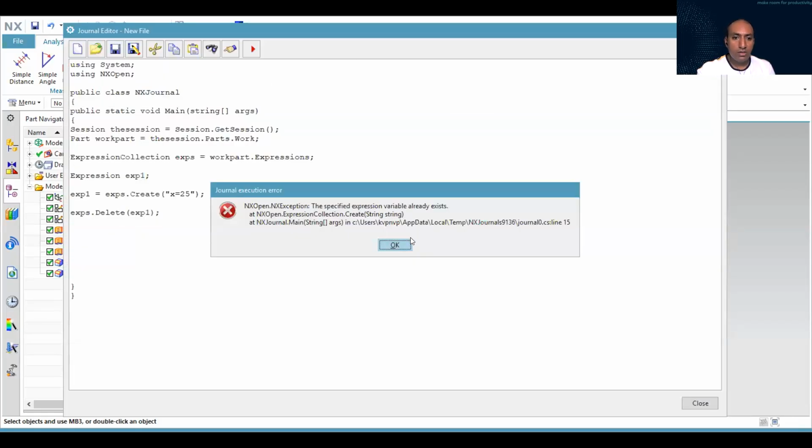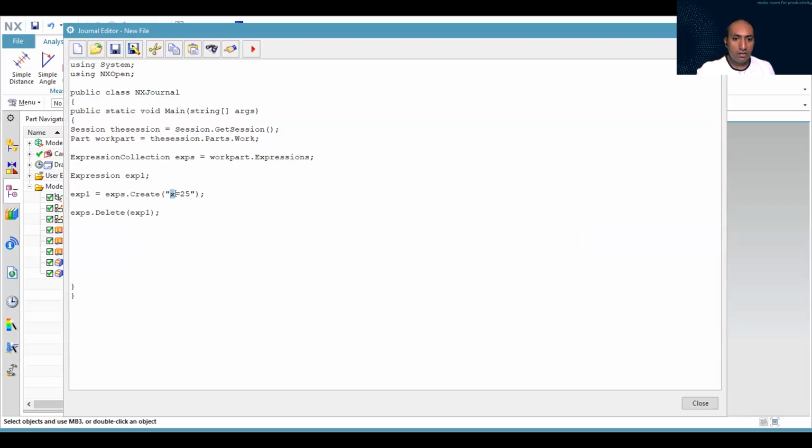Yeah, it has not. Sorry, I cannot use x, y, x is already used. So I will go and use z here. Okay, it has worked successfully. So ideally, it has created that z expression, and in the next line, it has deleted that.